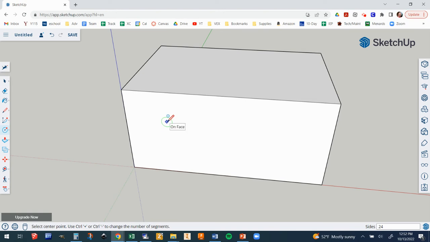And just somewhere here over near the side, I'm going to click, move my mouse out, and you'll see my radius in the lower right-hand corner keeps changing. I'm just going to let go of my mouse and type in 2 feet. So 2 apostrophe enter. Okay. Now we want to make that hole go all the way through this figure.